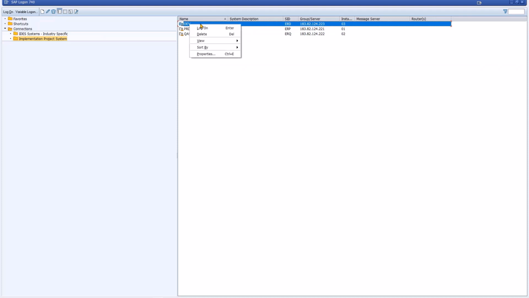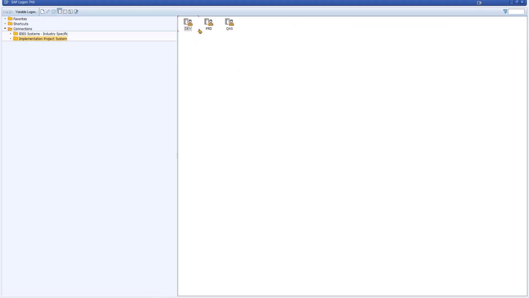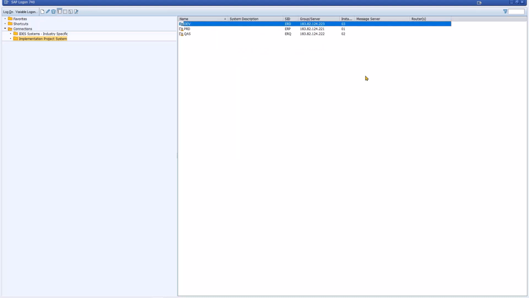Okay, and another thing that we have to discuss here is the view, how you would like to view your connections. Now if you see here, there are four options: large icons, small icons, list and details. If you want to view the connections as large icons, you can see how the connections have been arranged: dev, production, quality. Okay, now if you want to view it in small icons, this is how. Similarly, if you want to view it in the list, this is how you will see it. Similarly, if you want to see it in the details, this is how you see it.